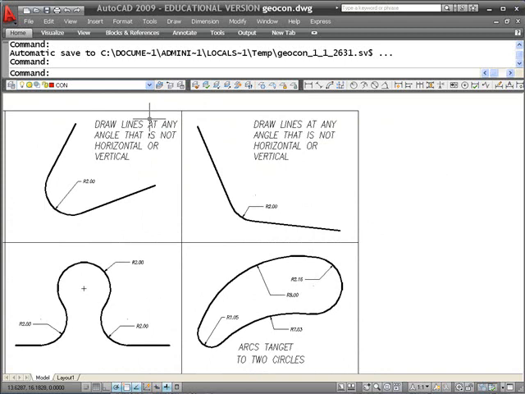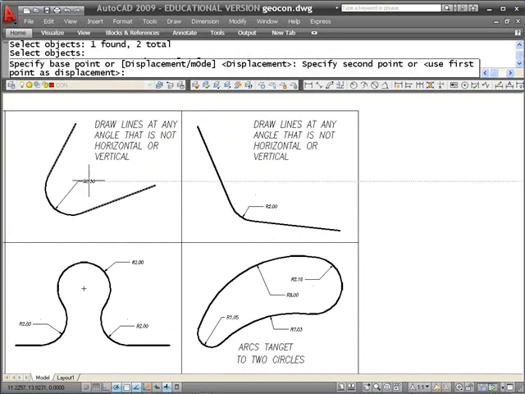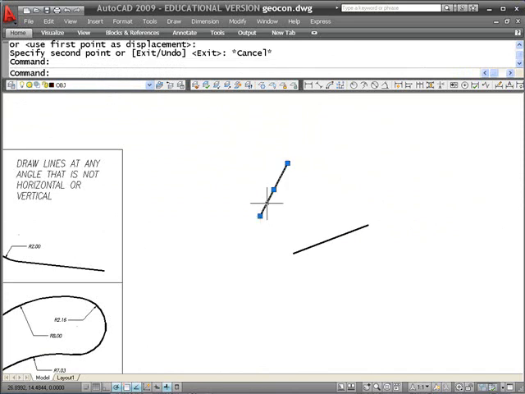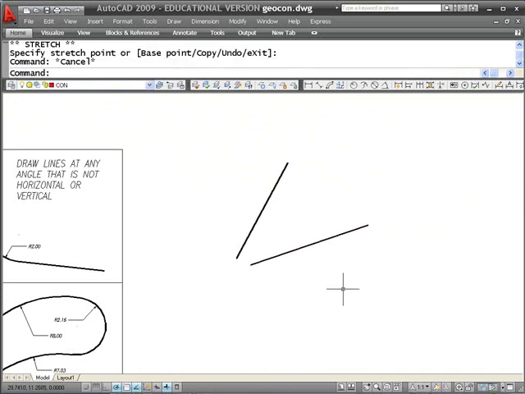So what we're going to do next is draw lines at any angle that is not horizontal or vertical. What I'm going to do is just copy those two lines right there. Just bring them over here like so. I'm going to kind of go in, and now I'm just going to make them a little longer. And you can see I'm kind of randomly changing what they look like.